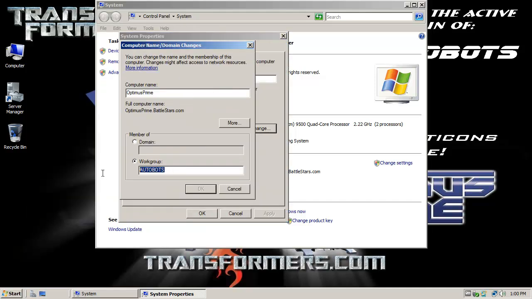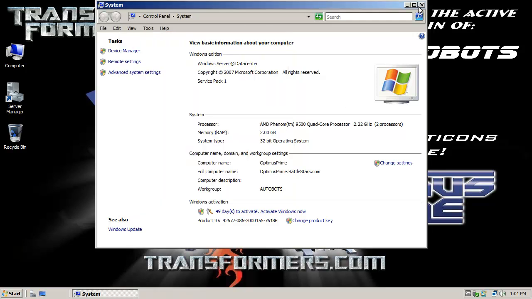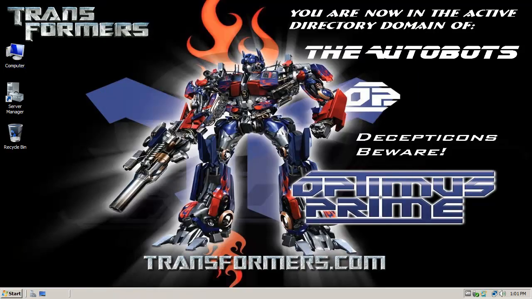And so I'm in a workgroup, Autobots. My hostname is Optimus Prime. That's fine. I want to leave it that way. If I were going to change that, I would want to do this before I set up Active Directory, because otherwise you'll get stale or old A records and pointer records and SRV records and things like that. So make those changes first, and then of course you're going to want to run dcpromo.